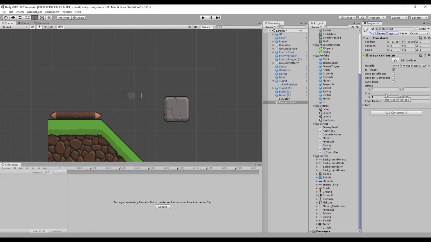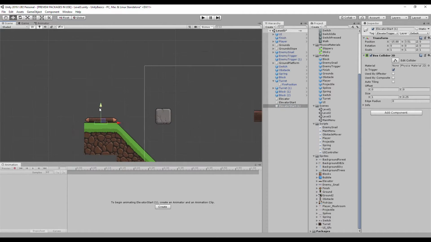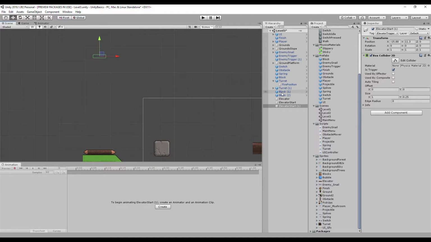And then, move the empty game object under the elevator. Next step is to duplicate it and move it higher. Do that and rename the copy as Elevator End. We're almost done with setting up the system. We need to create 2 empty game objects more.